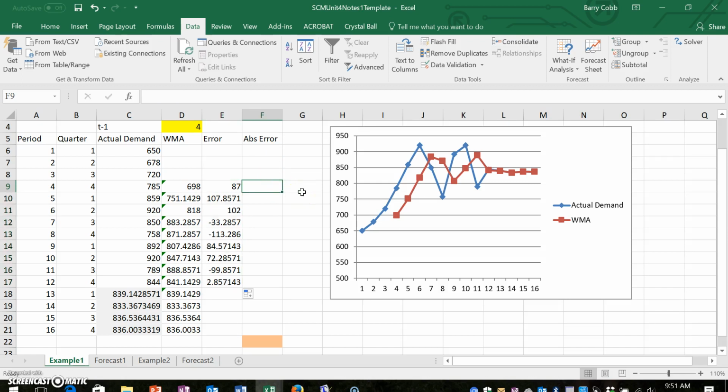We want to calculate an error measurement. We could calculate the average forecast error. The problem is that the negative and positive values for the error tend to cancel each other out, and we don't get a good indication of how good our forecasting method is. One way to solve this is to use the absolute value of the errors.